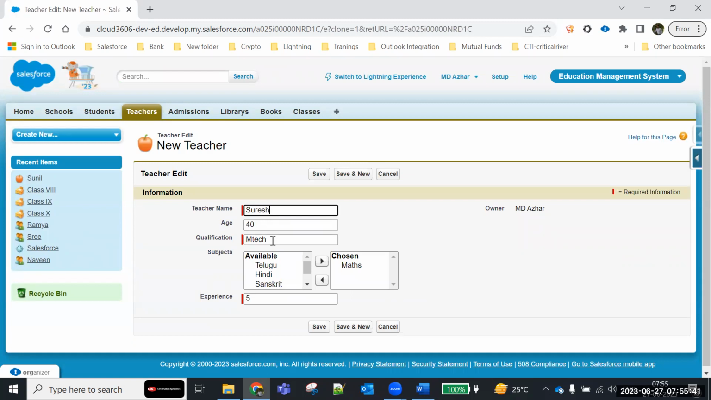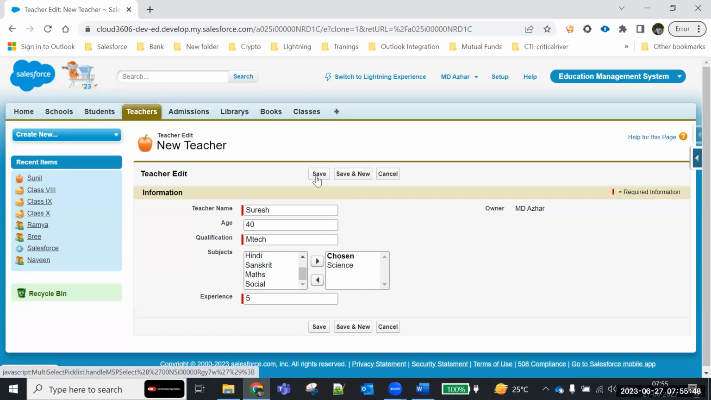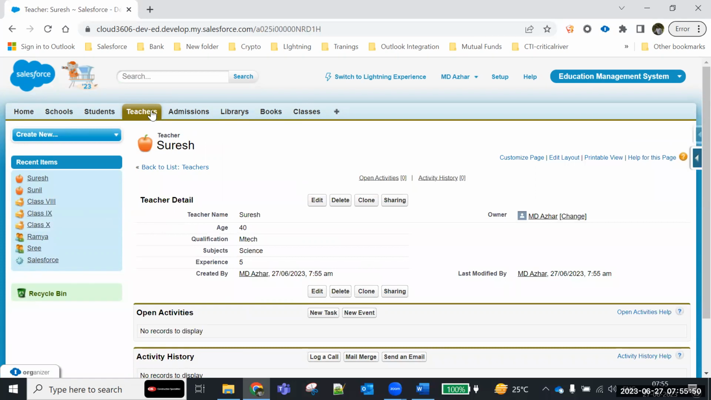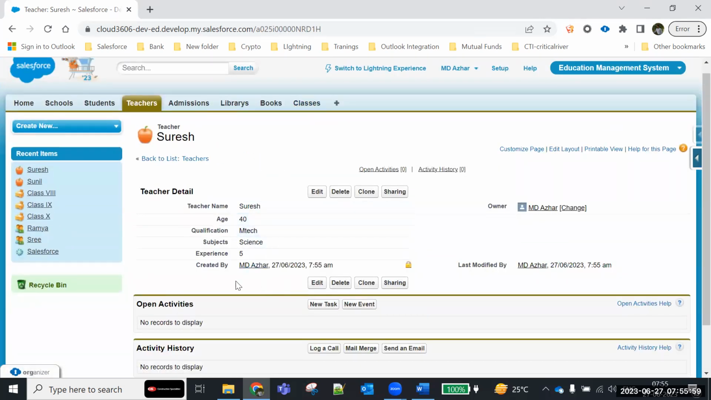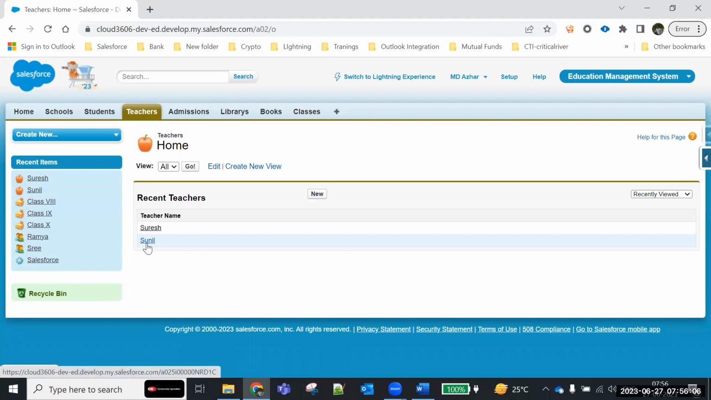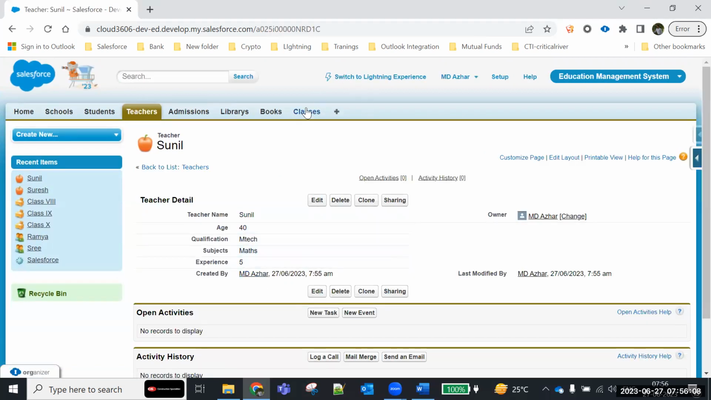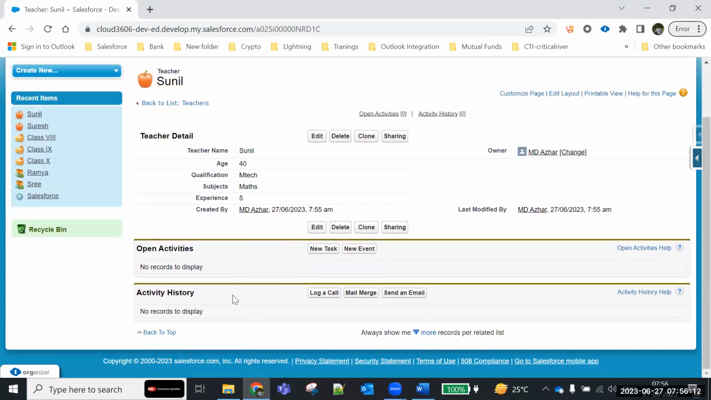Suresh, instead of maths, let's say he teaches science. Let's have only 2. Okay, 2 records for teachers and classes. Now Suresh teaches science. Now we need to connect classes, right? So which all classes Suresh teaches? Similarly, if I go to teacher Sunil, he teaches maths. Which all classes he'll teach maths? Okay, that we need to connect as a many-to-many relationship.